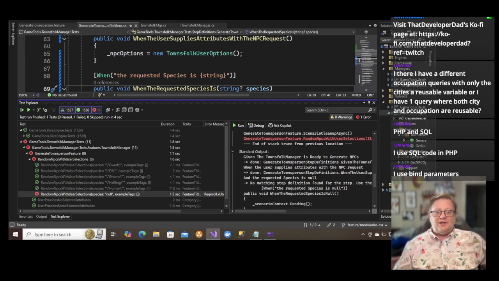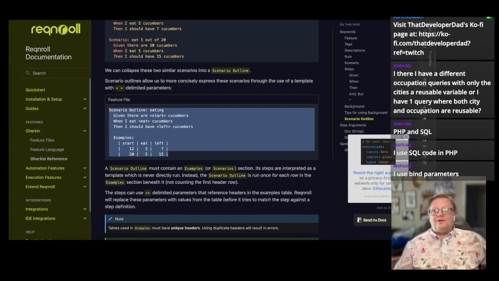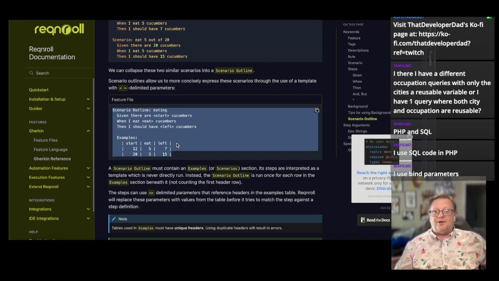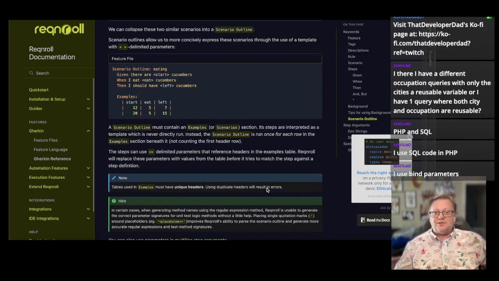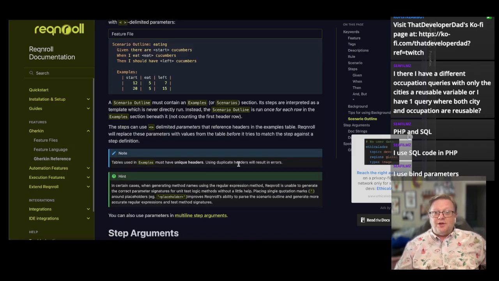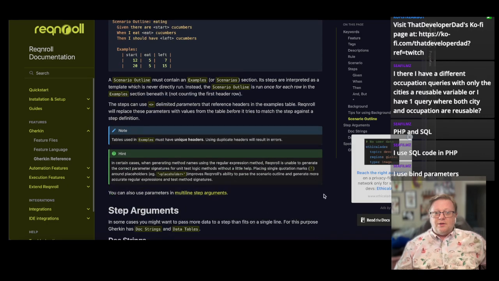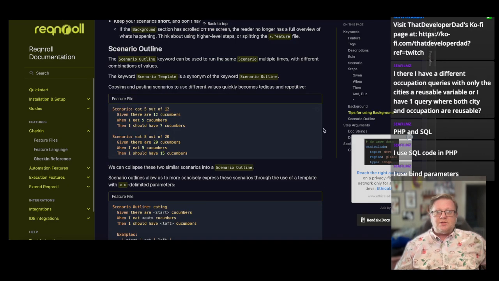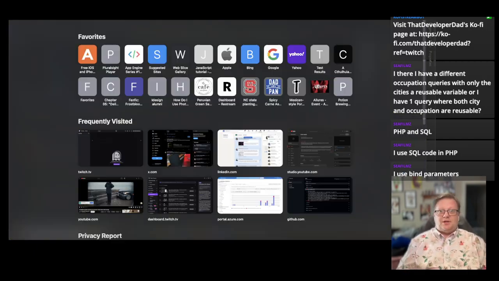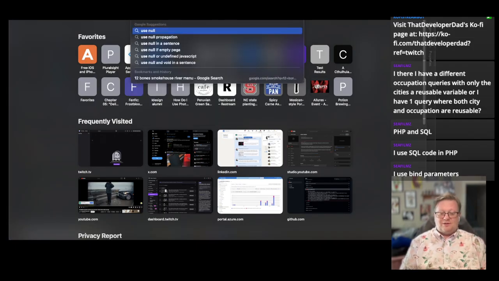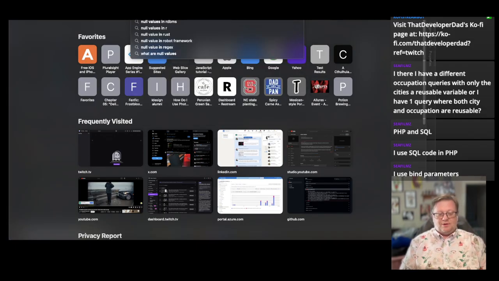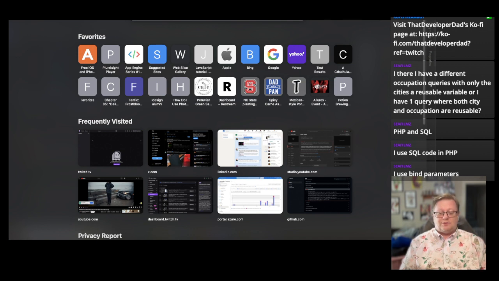Okay, so let's see if there's something about passing null values in examples. Still unique headers, using duplicate headers will result in errors. Multi-line step arguments. Use null values in examples.